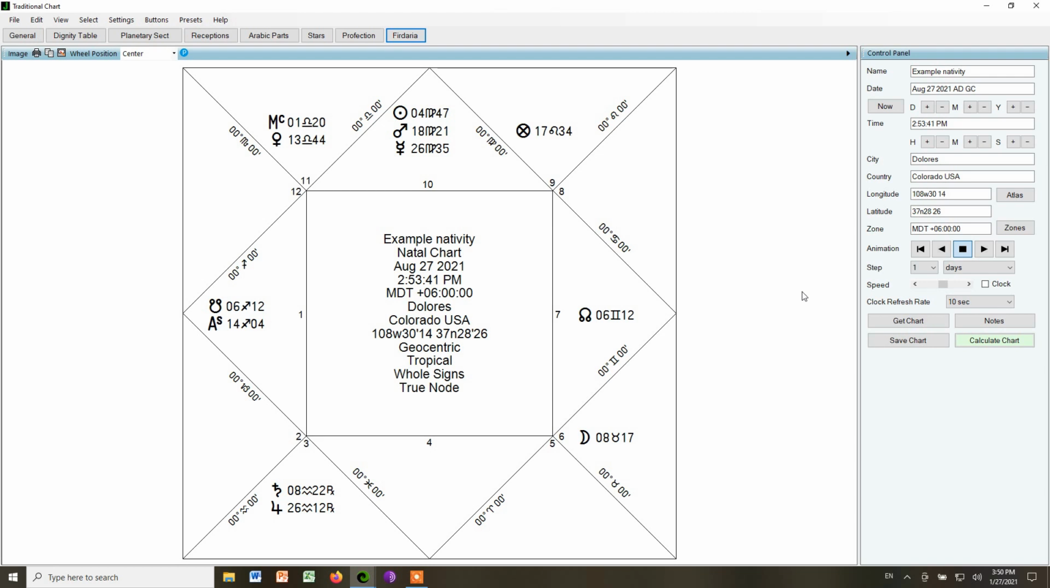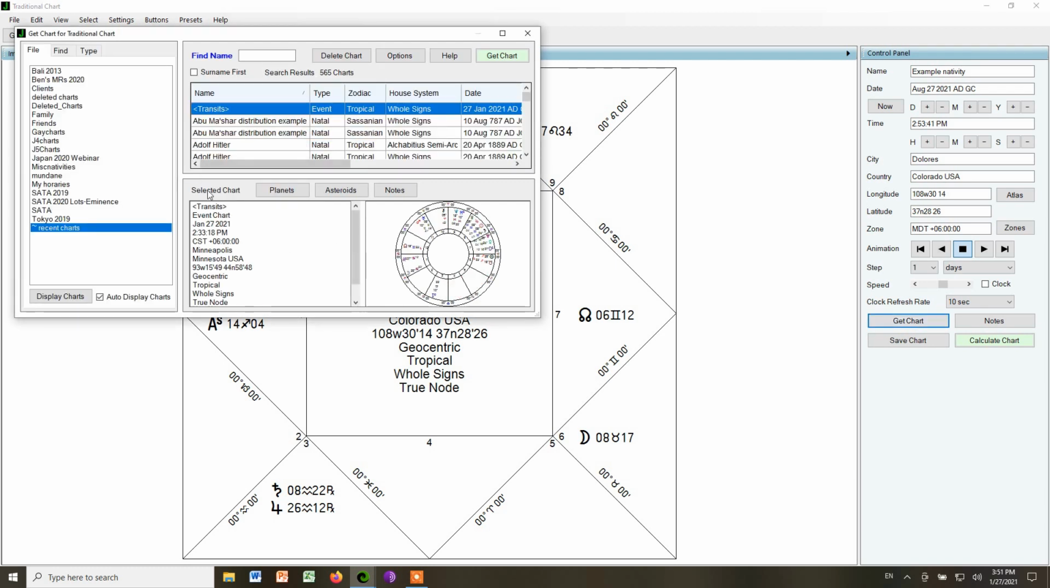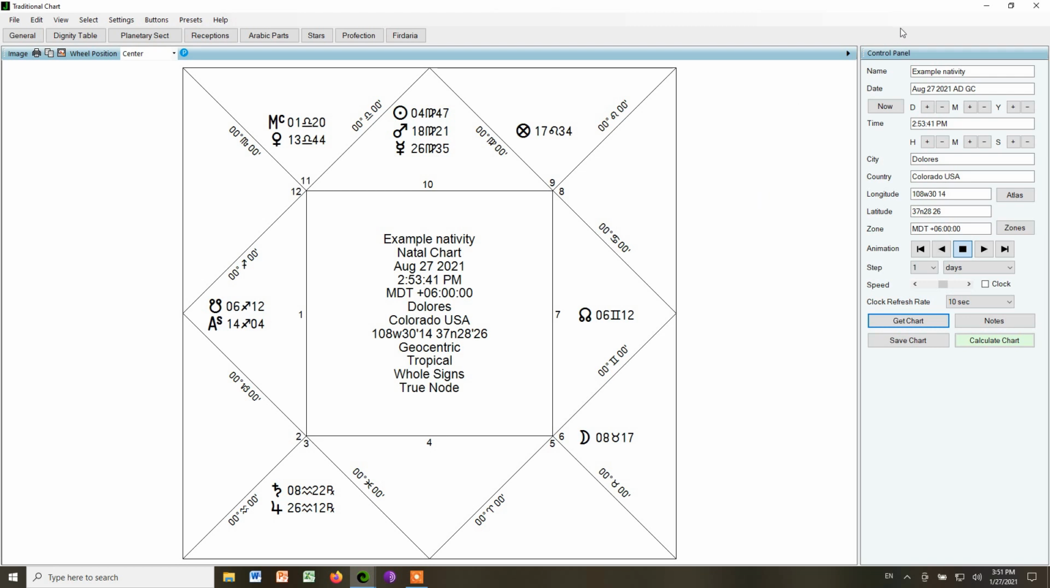Finally, if you look over on the right, you can see that there are some features that will also be in the electional module. You can change the date of the chart. You can also use these buttons to advance the chart by a day, month, year, hour, minute, and second. You can play with the location. You can also animate the chart and tell it how fast to animate it. If you are also in this module and you want to get a chart from somewhere, you can click Get Chart, and it will allow you to search through your files of charts to find something and open it up in this screen. And those are the basics of the traditional module.